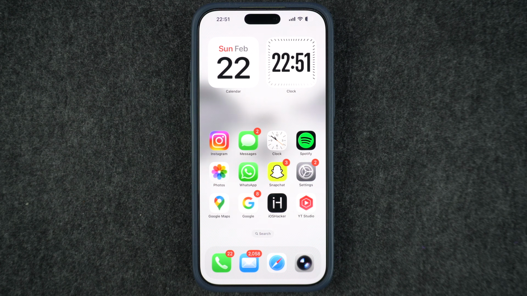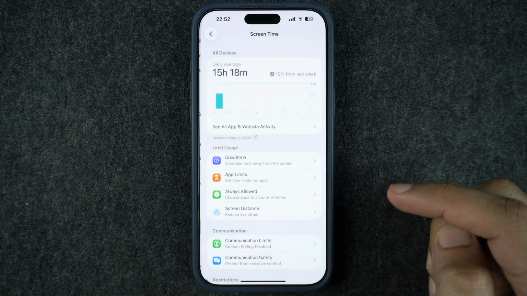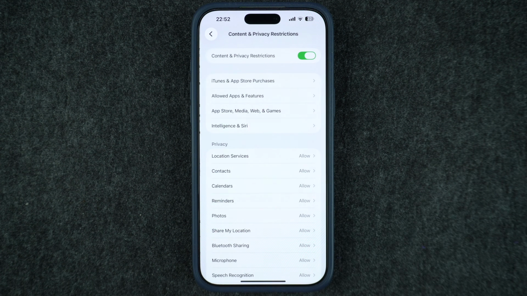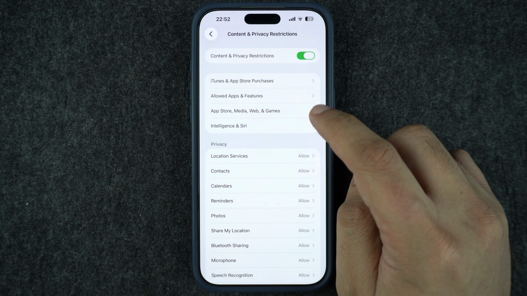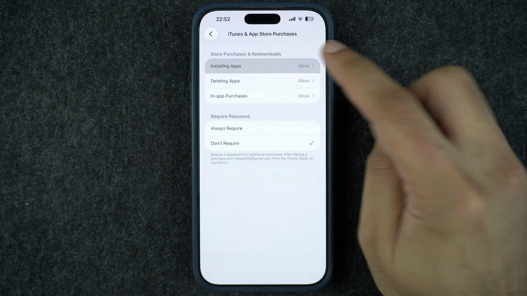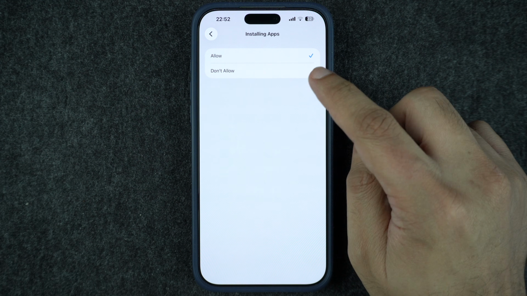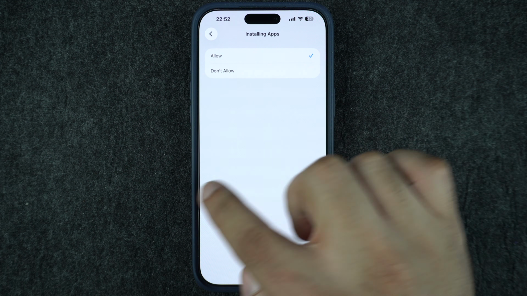Next, let's make sure the App Store is properly enabled. For this, open the Settings app, go to Screen Time. Here, tap on Content and Privacy Restrictions. Then tap on iTunes and App Store Purchases. And make sure installing apps is set to allow. If it was set to don't allow, your iPhone won't download apps at all.